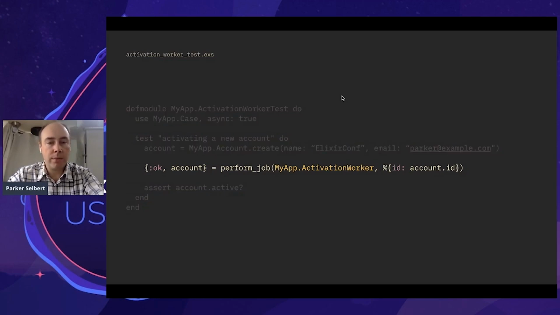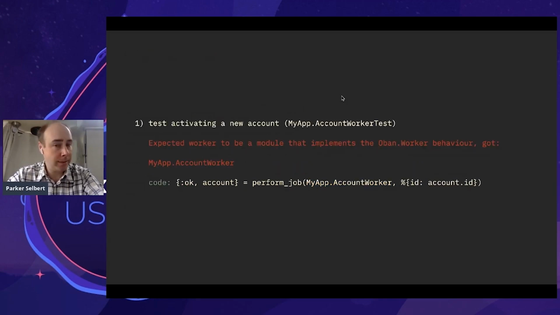And we want to know that when we call this worker, we pass in the account, it will then activate things. So to do that, we call perform_job, we pass in the module, and we pass in an ID. And in TDD fashion, we're going to run this before we do anything else, and we expect it to fail. And of course, it does. We don't have an actual worker. And if we did, and it didn't satisfy the Oban worker behavior, we'd still get an error.